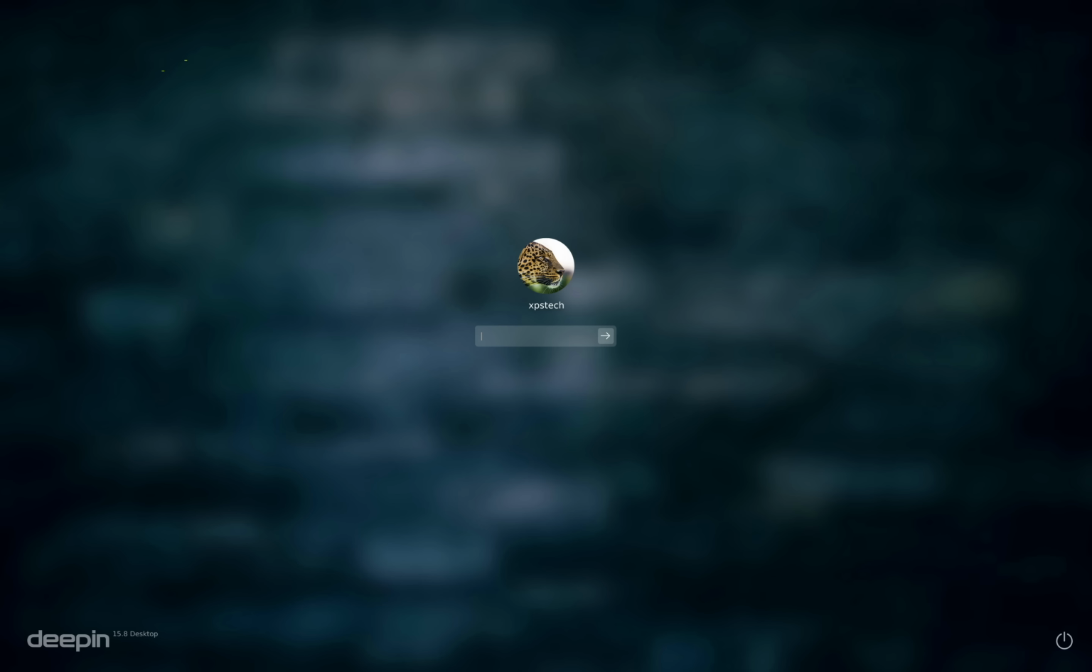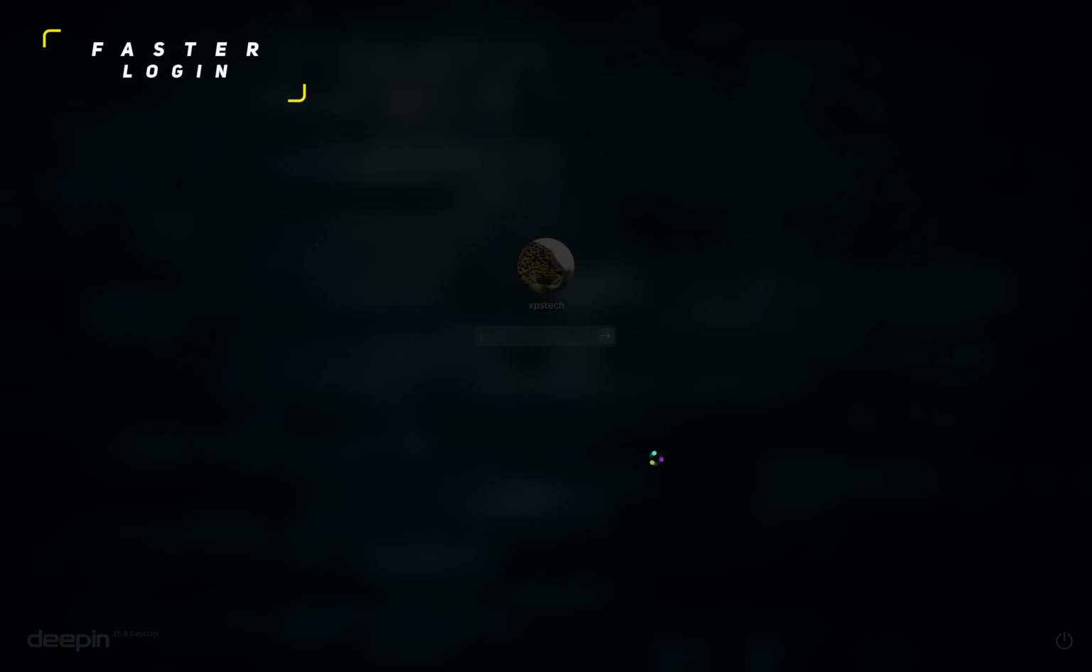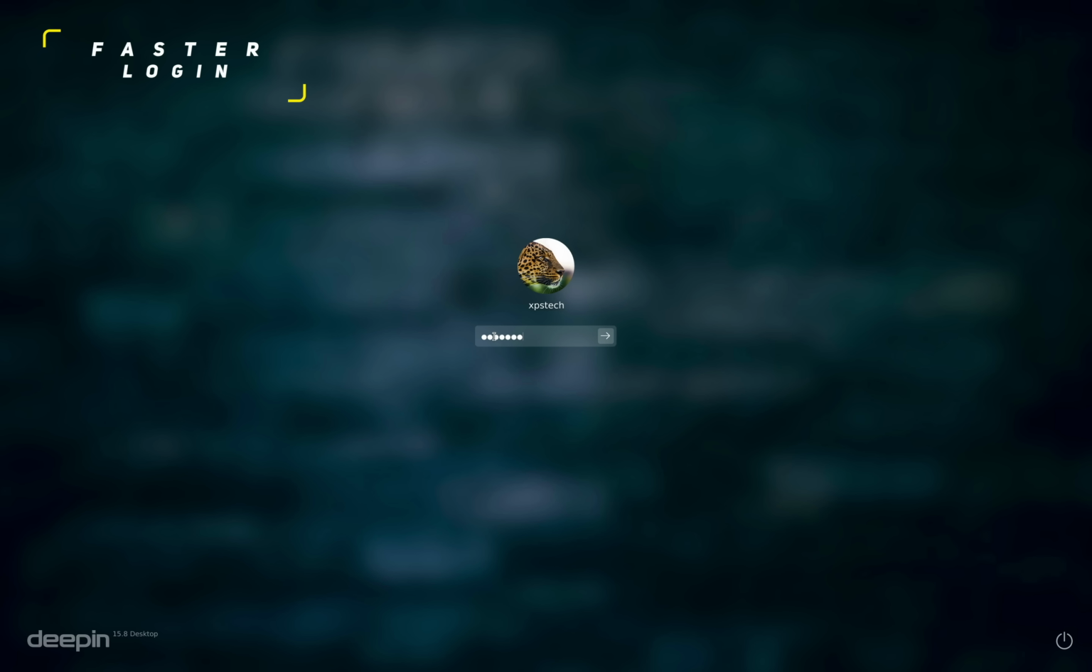Alright, next is the login screen. There's a very subtle change here. The little sweeping animation in the password box when you log in, which was introduced with Deepin 15.7, is now gone. Also, there's a considerable reduction in the loading time of the desktop, which is great.